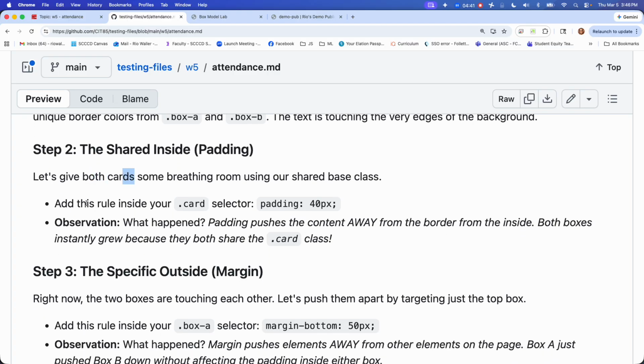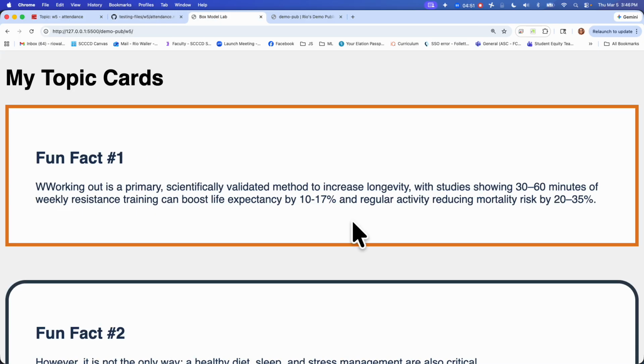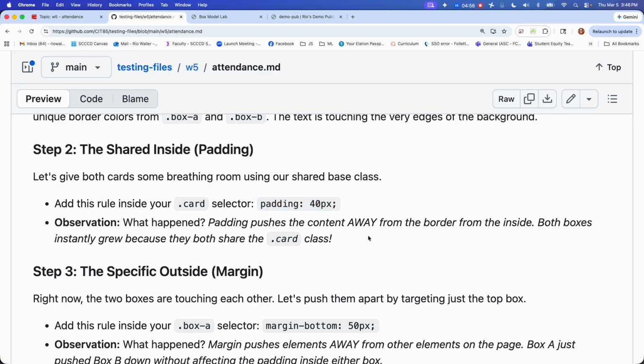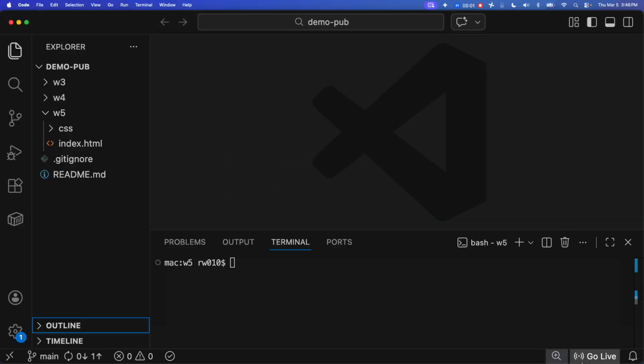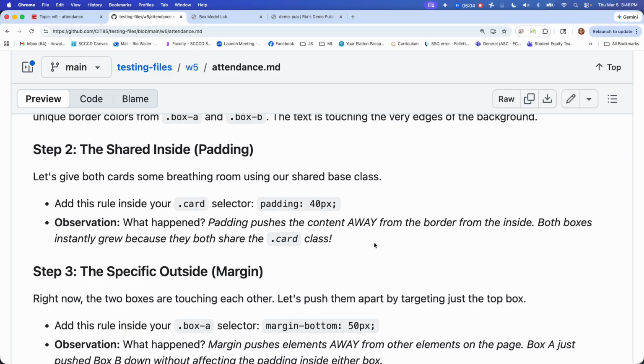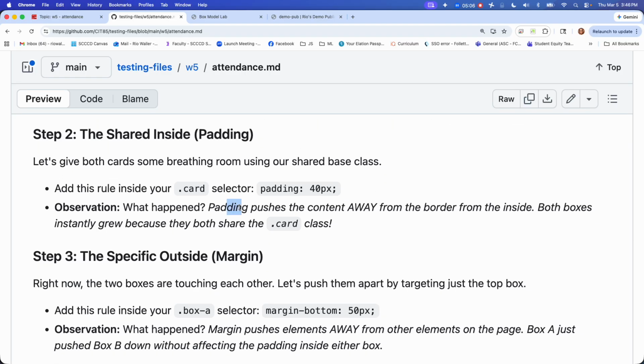What you're going to do is add padding on the dot card. By the way, every time you make these changes, you should go over and look at what they're doing. Mine's in its final state, but this is part of the exercise. I didn't say this before, but make sure you have your go live running. So what happened? The padding pushes the content away from the border on the inside. Both boxes instantly grow because they both share the dot card, so they both have that padding now.